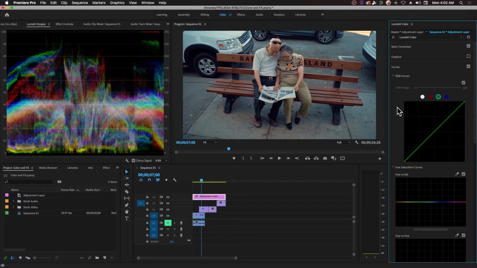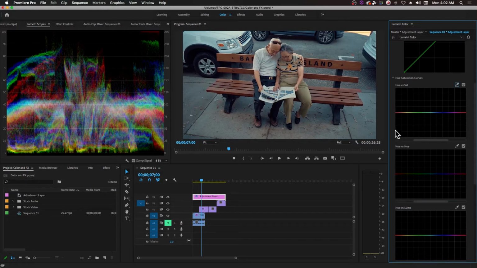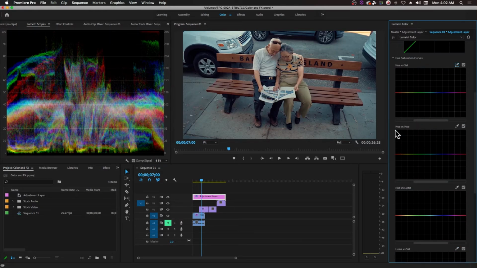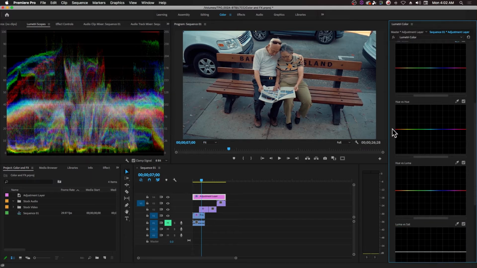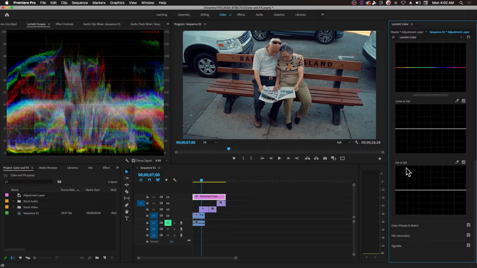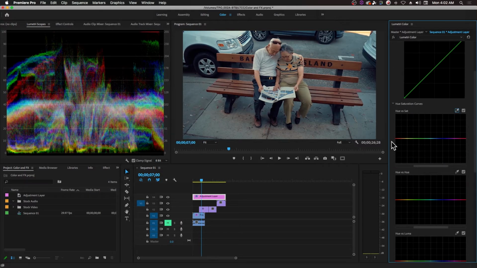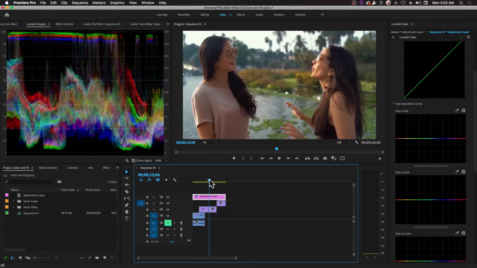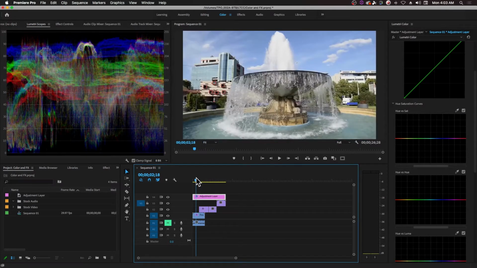Another thing that you can do in the curve section, they've added all these different controls here. We've got hue versus saturation, hue versus hue, hue versus luma, luma versus saturation, and saturation versus saturation. It seems like a lot to get your head around, but let's just take a look at some simple adjustments we can make here. Okay, we'll choose to affect the blue tones and see if we can get the sky to change a little bit in color.